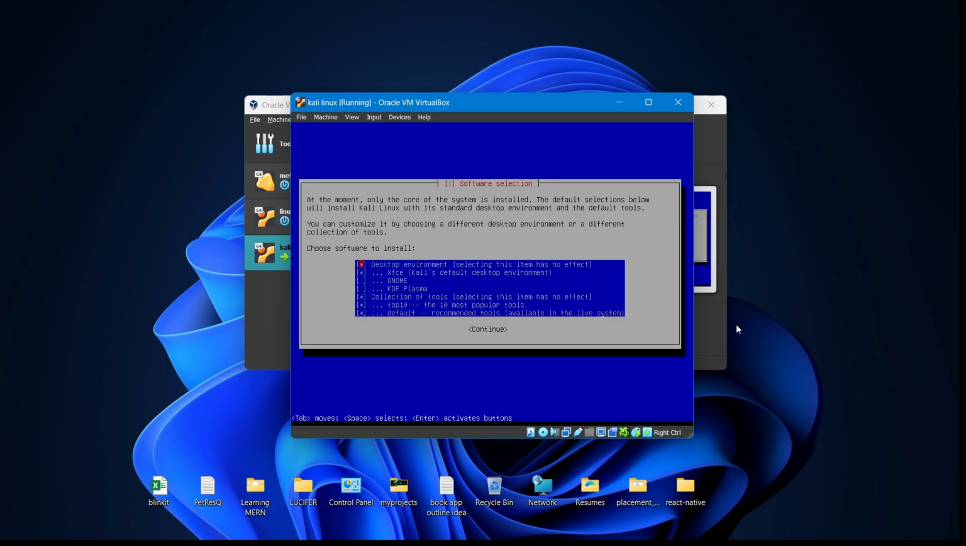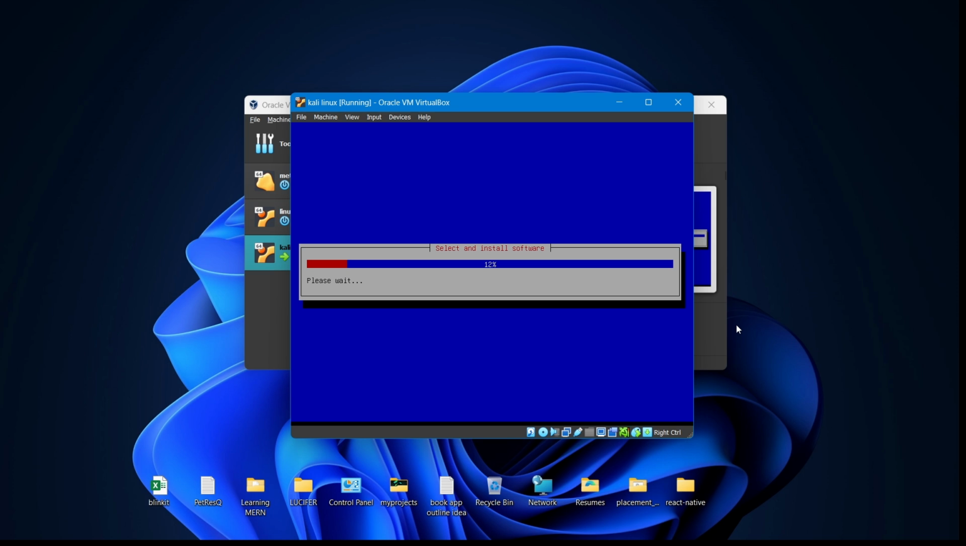Now what the system asks you is, at the moment only the core of the system is installed. The default selection below will install Kali Linux with the standard desktop environment. This is a GUI, a graphical user interface, where you can use different interfaces, right? So just go with the continue button. There is no need for you to select or deselect any of these options. So I'm going to hit continue again, and it's currently installing the upper software, which is a GUI. I already explained that, right? So the base system was installed, the files were configured. Now let's just wait for this to complete.